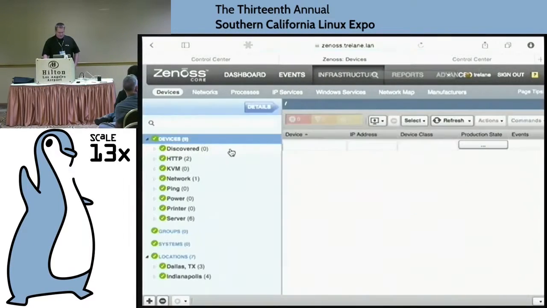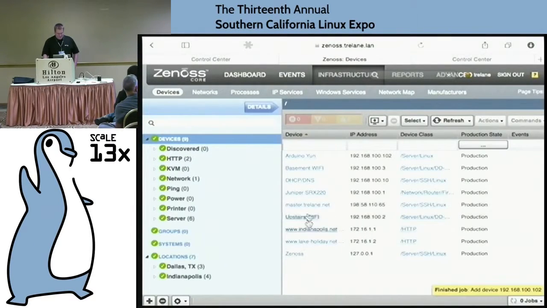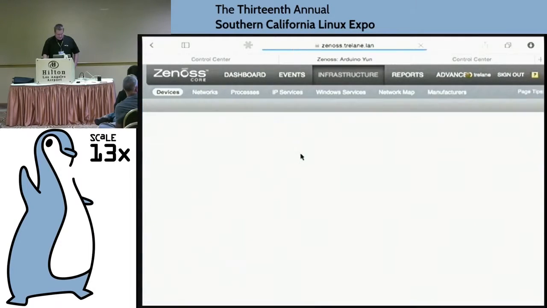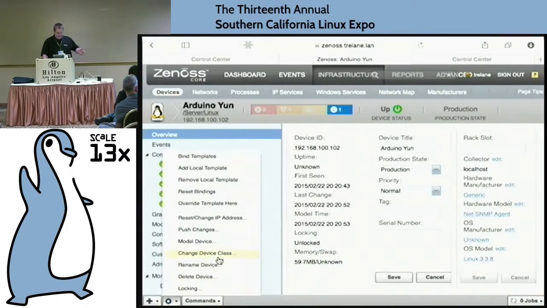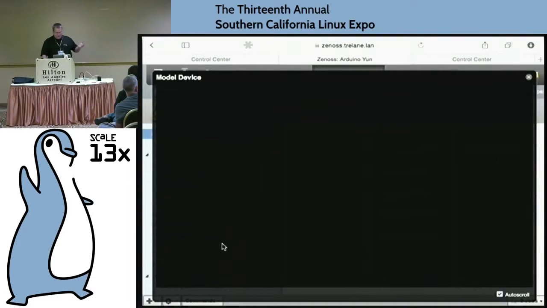Let's go into the infrastructure. I'm going to show you what I think you probably wanted to see, which is how the automation occurs. So everything in the back here is done by templates. There's no flat text config. So we will model a device, and you'll see here in a second when it starts.